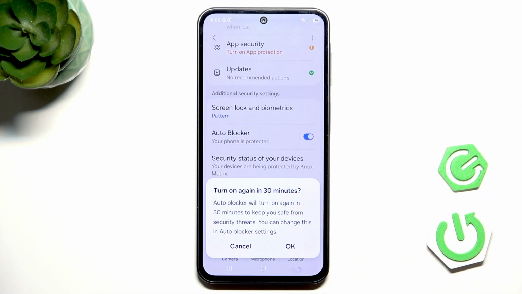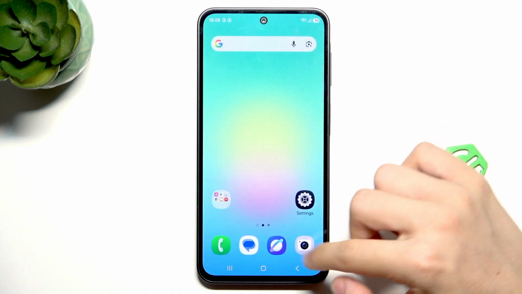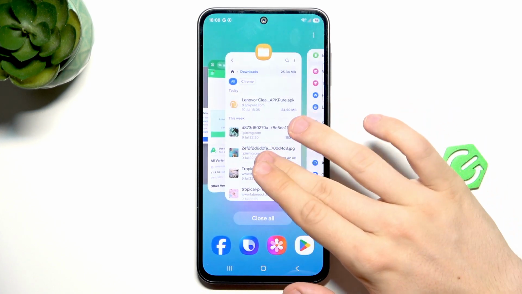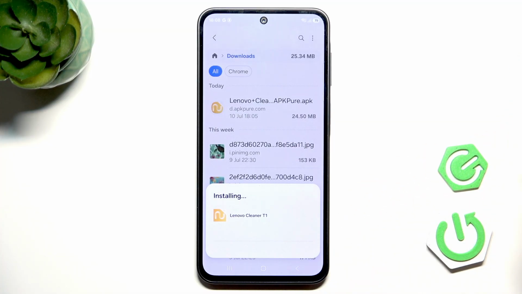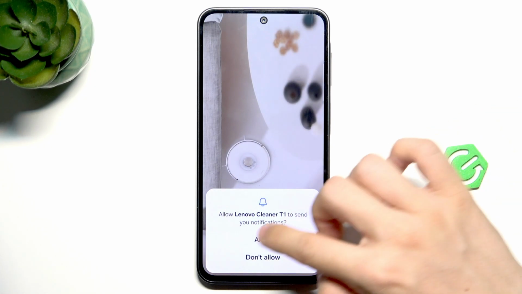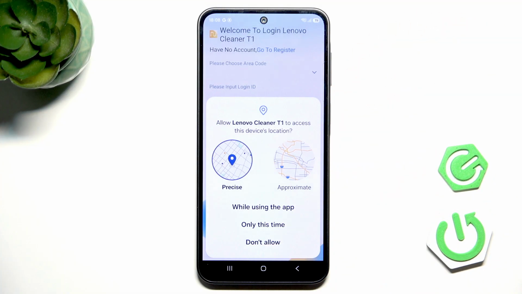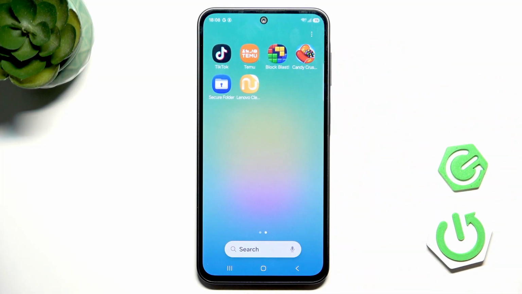turns on the auto blocker again in 30 minutes. So that's what I'll do. Now I'll go back. I'll go to the My Files. Let's click on APK, install, and as you'll see, it will be now done. I can now open the app, and as you can see, it works. I'll exit it for now. You can see I have it on my screen, and that's how you can do it.